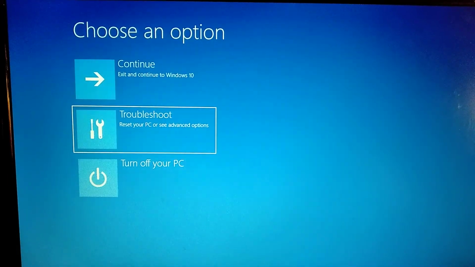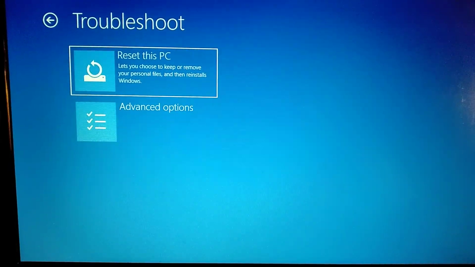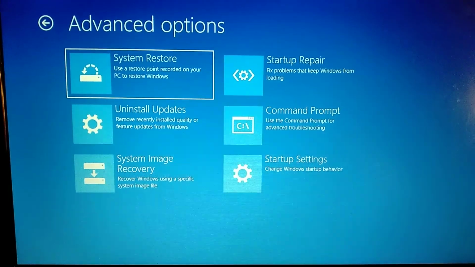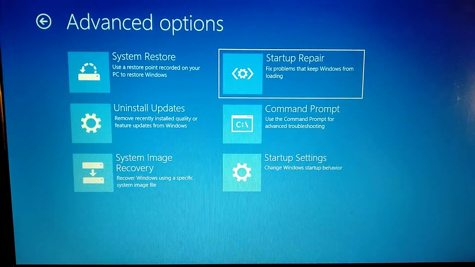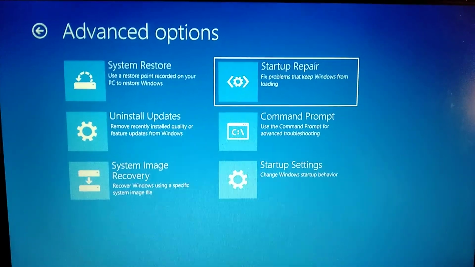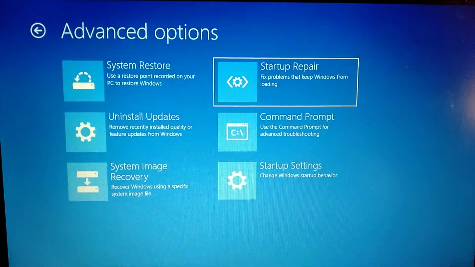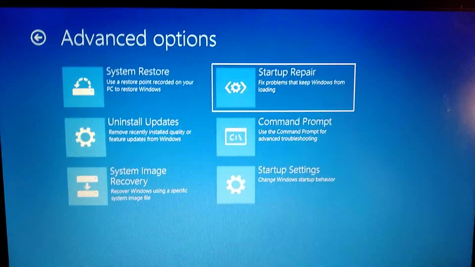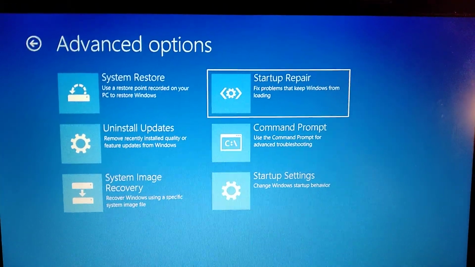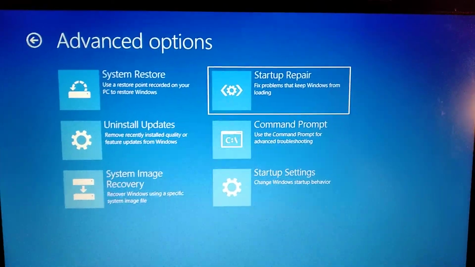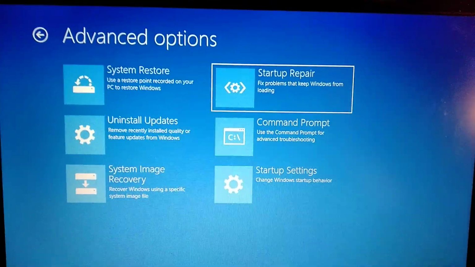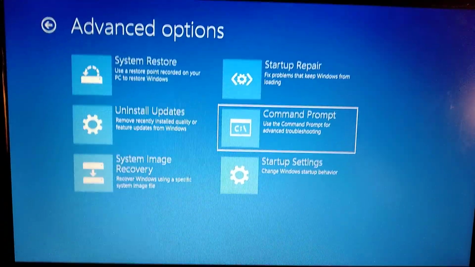So here just choose Troubleshoot, Advanced Options. Also you can try to repair it automatically by the system. You can do it with startup repair. Just click on startup repair and follow all the steps, and the system will automatically try to recover it. If it doesn't help you, try to choose command prompt and try to recover manually.